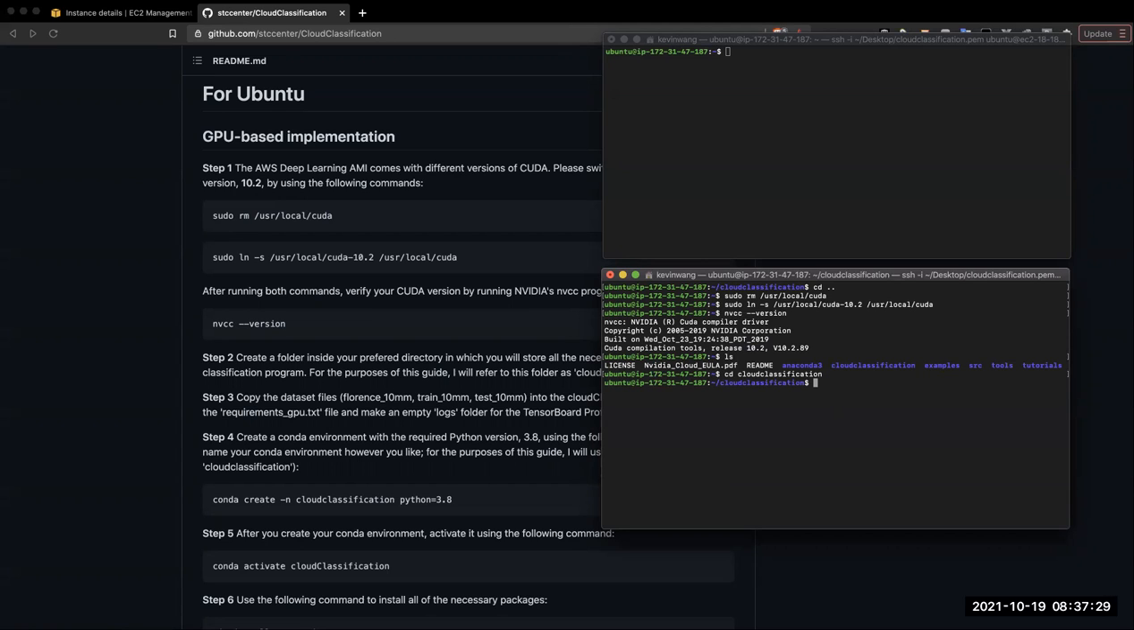After you create this folder, copy the necessary dataset files, Florence 10mm, train 10mm, and test 10mm into this cloud classification folder. You also want to copy the requirements_gpu.txt file and make an empty logs folder for the TensorBoard profiler log time results. In this case, you can see this is how I have my environment set up. I have my 3 dataset files, Florence, test, and train right here. I also have an empty logs folder, and I have the requirements_gpu.txt file. The requirements_gpu.txt file contains all the necessary packages that we need for the cloud classification program to run. We'll be talking a little bit more about this in just a moment.